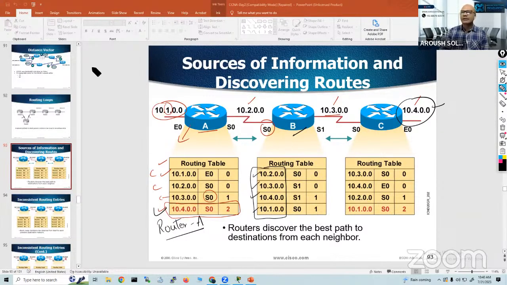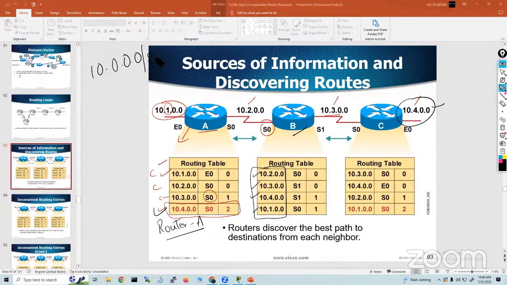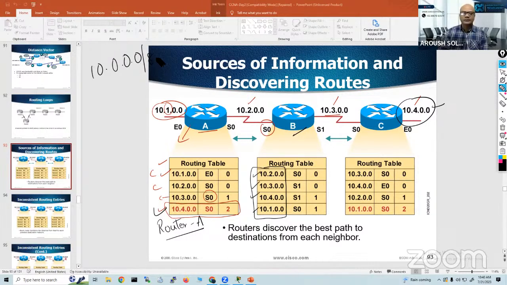Okay, Lakshman, can you tell me what is this 10.0.0.0? Say /8. Class A. Okay, fine, good. Is it an IP address or what?